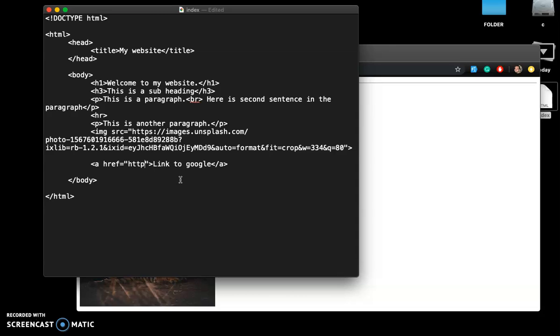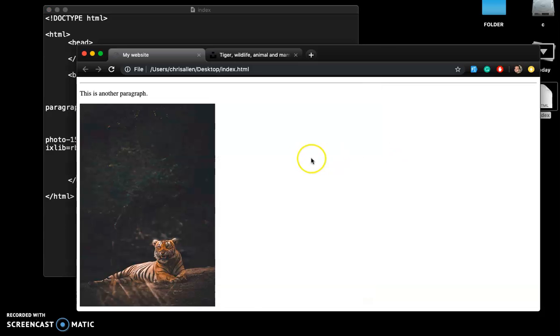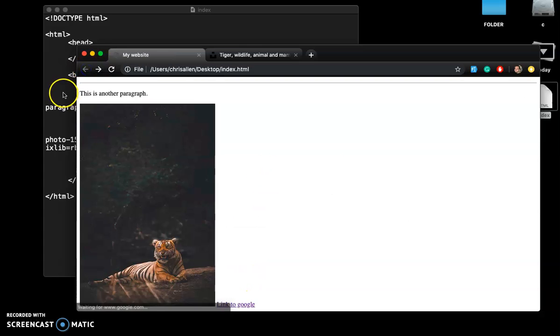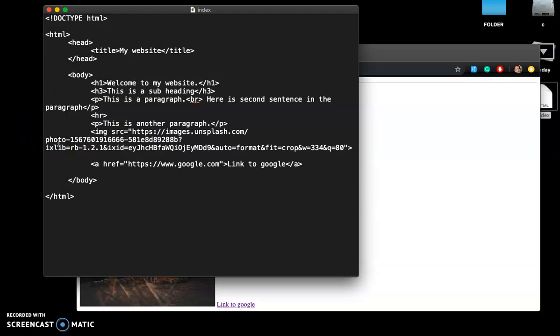So we could say google.com. And here, now we have a link. We click it, it takes us to Google. That's called an anchor tag. So that's basically it for HTML. It just consists of a bunch of elements that are all nested inside of one large HTML element.